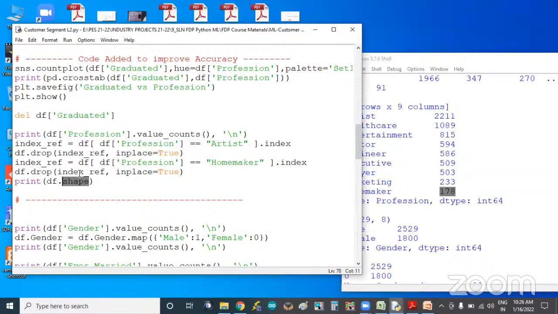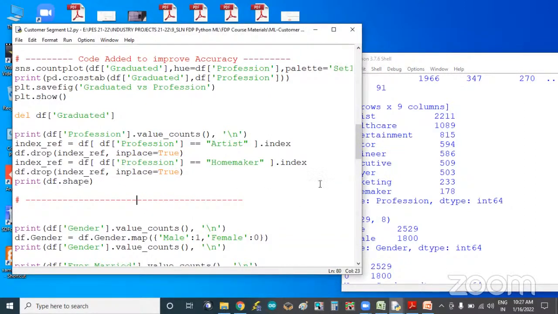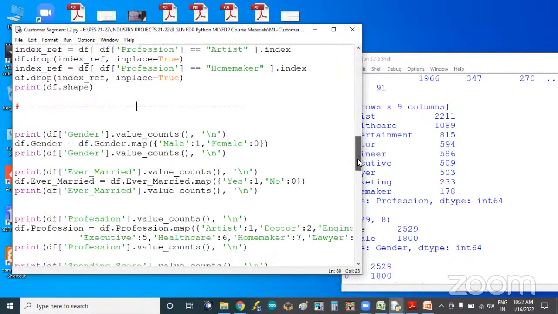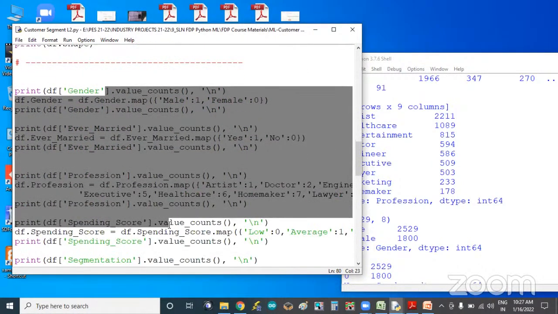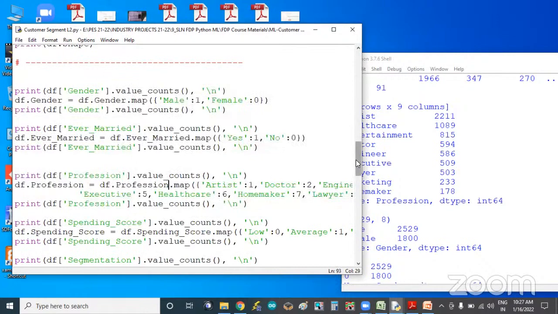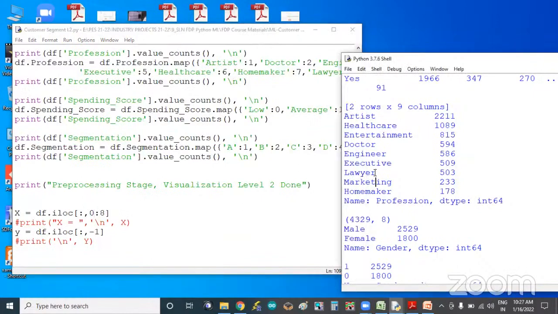Okay. After that, I'm checking with the shape. df.shape is going to give the rows and columns. So now we have only 4,300 data for analysis and 8 parameters, right? After that, I'm continuing with the remaining steps which I did in my previous code. I had replaced some values with numerical values, all those things. Then I'm splitting my data. So you can scroll down.